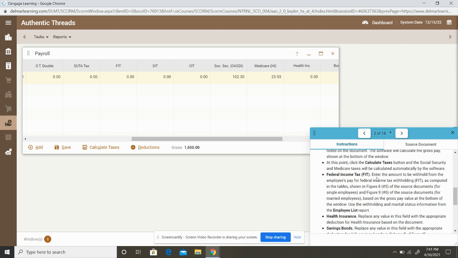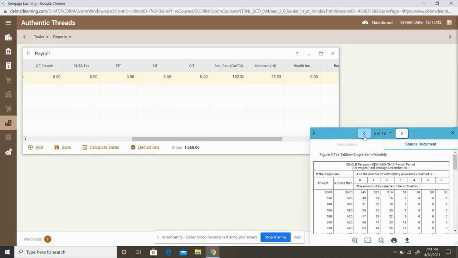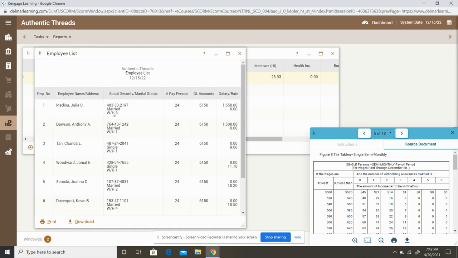And then we're going to look at our federal income tax. So this is where we have to go look at the tax table. You will find those on figure 8 and figure 9. So let's go ahead and go there. Now here, what we have to remember is we have to go back and find out what Julia's information is. So we're going to go to the employee list. We're going to see that she is married. So we need to go to the married tax table, and she has 3 withholdings. So that's going to take us over to the 4th column.